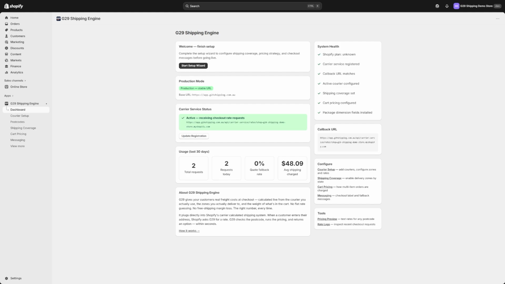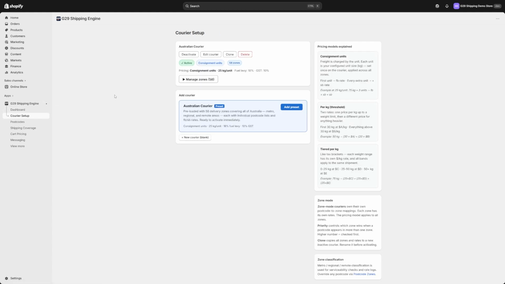G29 Shipping Engine is the first Shopify app that brings construction of courier logic into the Shopify admin panel. Let me walk you through this. First, courier setup.